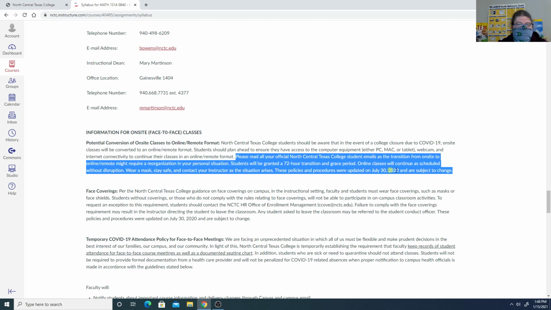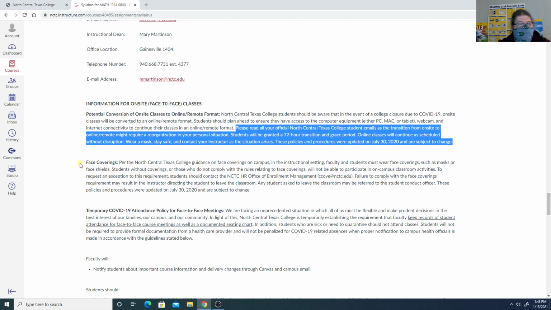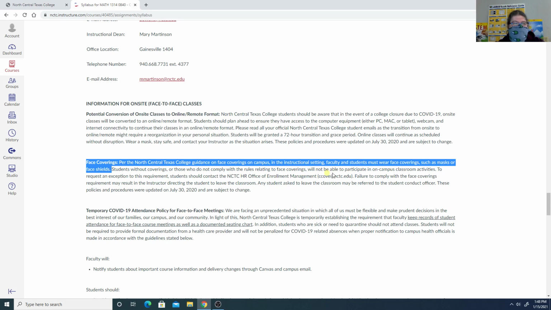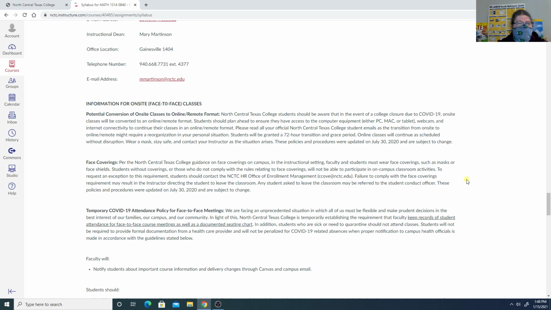And then this is when they updated the policy. All right, so face covers for NCTC, and this applies to us all when you come in on our high school campus. You all need to be wearing masks or face shields, and a face shield alone is not enough. You need to wear a mask with the face shield. If you're coming in on campus here, and you're going to be coming in 5 times on campus to take your tests, you need to wear a mask, or you can wear a mask with the face shield.